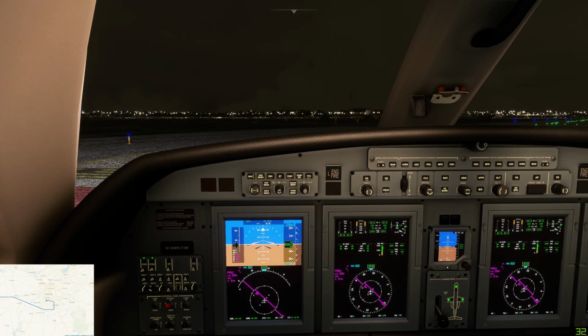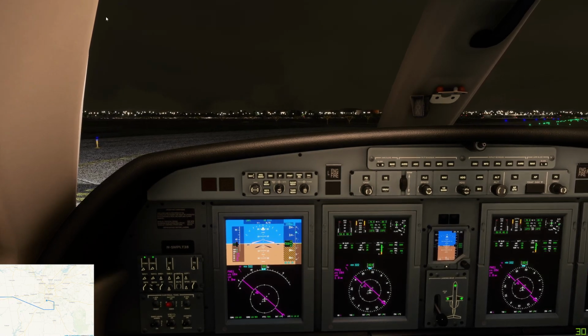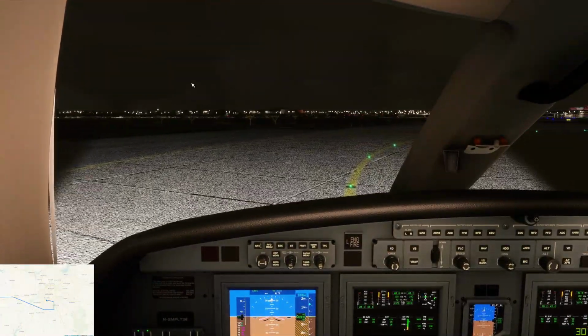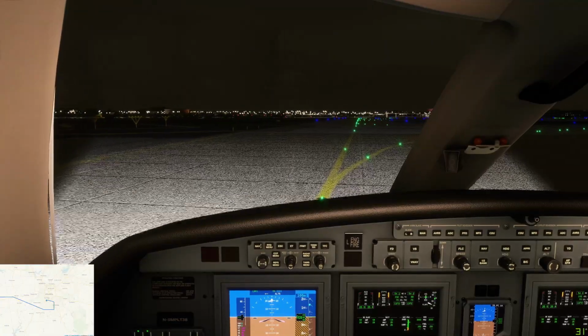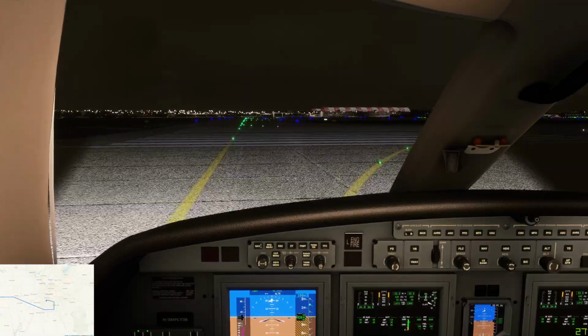Citation 5 Papa Lima, runway 9 right, line up and wait. Line up and wait, Citation 5 Papa Lima. So we are going to line up with the runway and wait. Turkish 31, welcome to Atlanta. Hold short, runway 9 left. So we'll see. We are lining up right now.